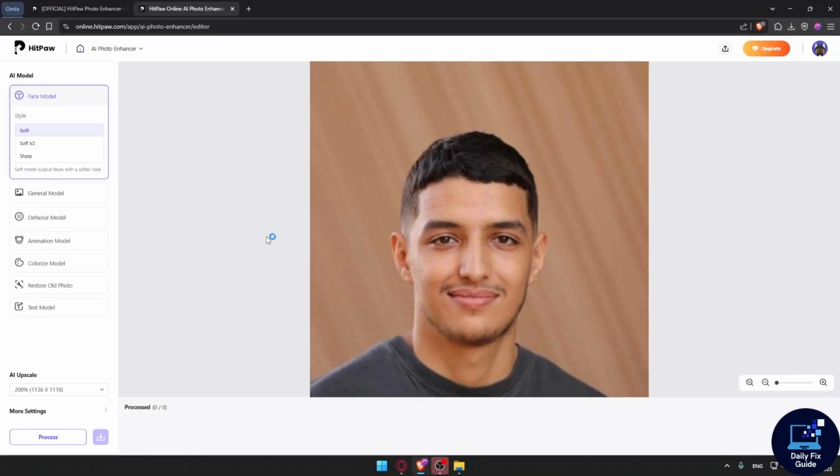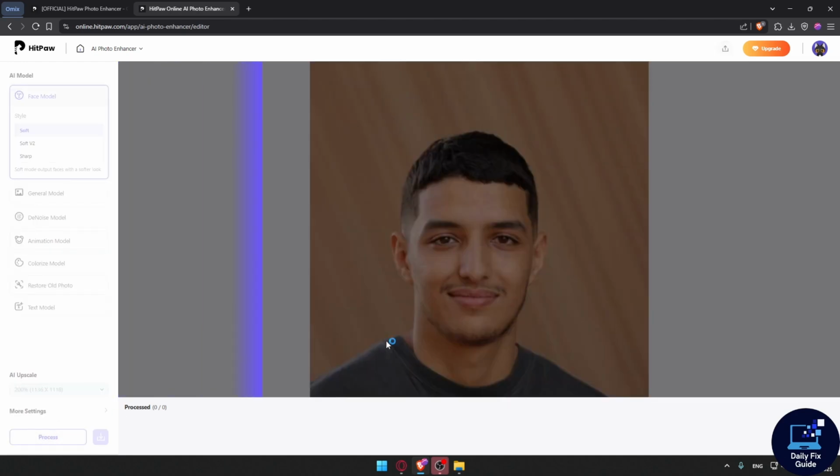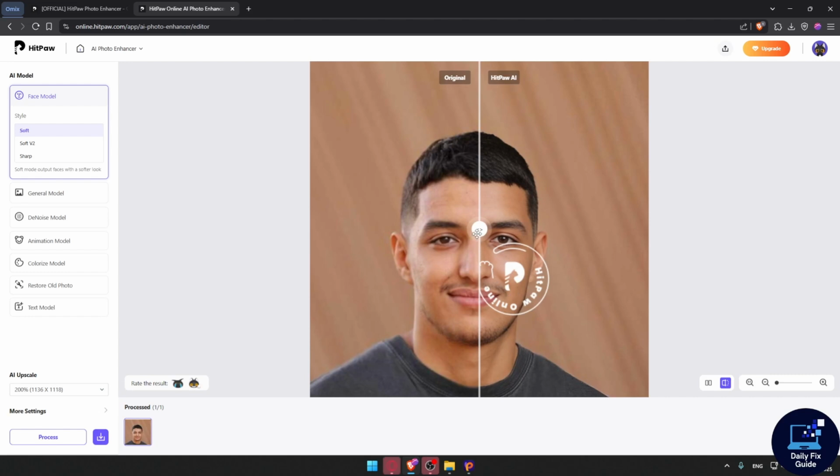Let's go and try to use one process. I'm just going to click on process right here. They're processing my picture. This is the online one, and I'm going to go through the application that we just downloaded in a moment, but we'll go through the online one now.